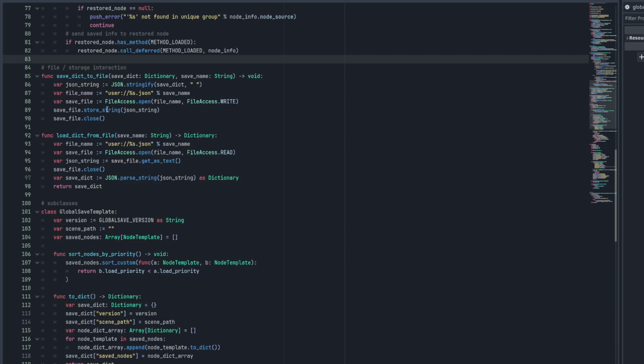Moving down to our modular file interaction methods. Remember, these are modular to allow us to later convert to storing in the cloud or whatever. We are going to take our dictionary that we have previously converted from our template. We will convert that to a JSON string and store it out to file. Loading is just the opposite, where we'll read in that JSON string and then parse it back into a dictionary.